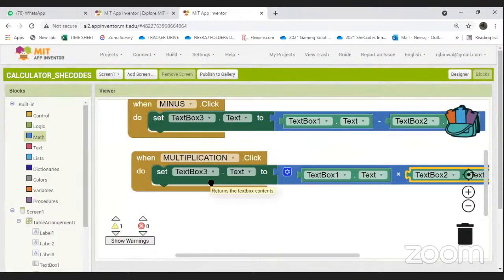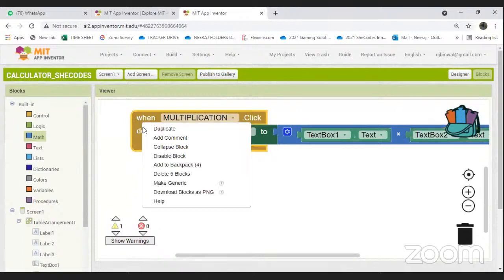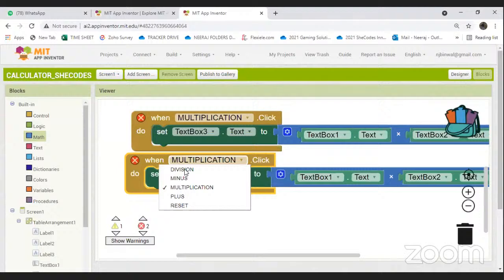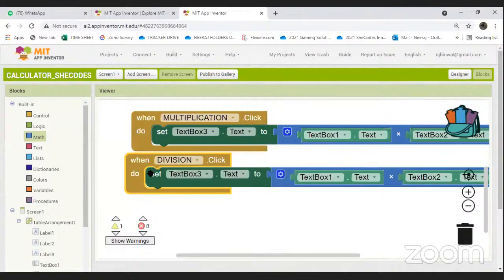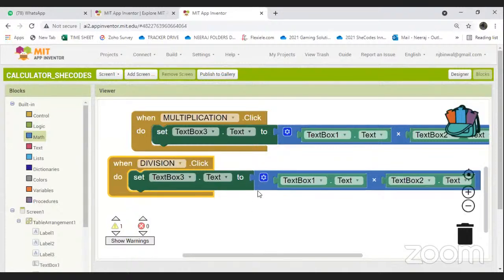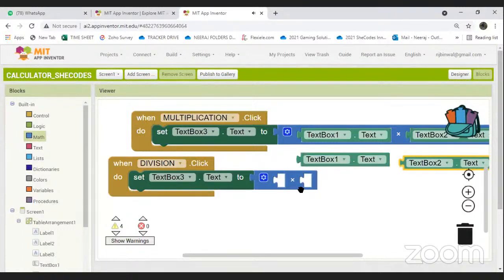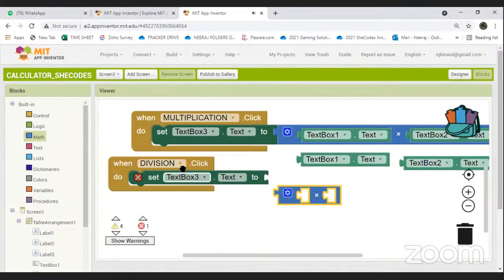Now the last but not the least, the division. So again duplicate, and this time I'm going to division. Fine. So the same process. I hope you are trying parallelly. If not, then you can try it after this session. So here text box 1, text box 2, there is no need of multiplication because we are talking about division this time. So I'll delete this mathematics function, and in the maths again I'll choose the division block.